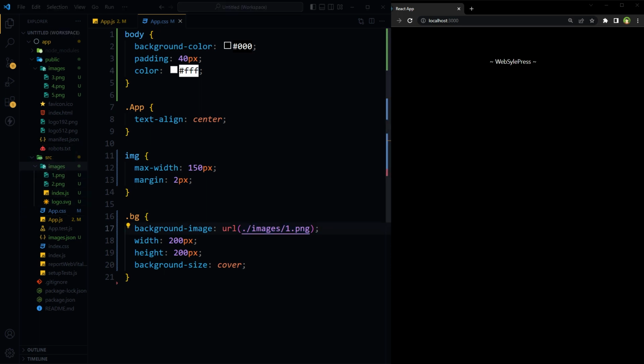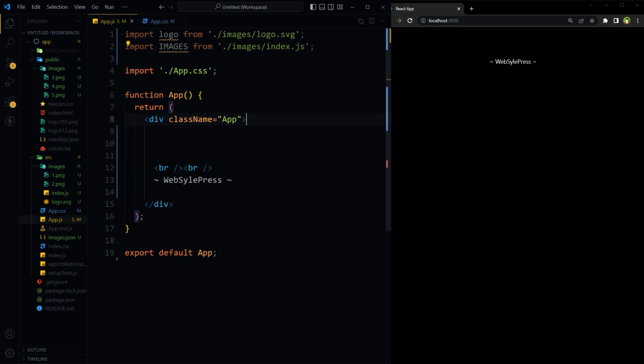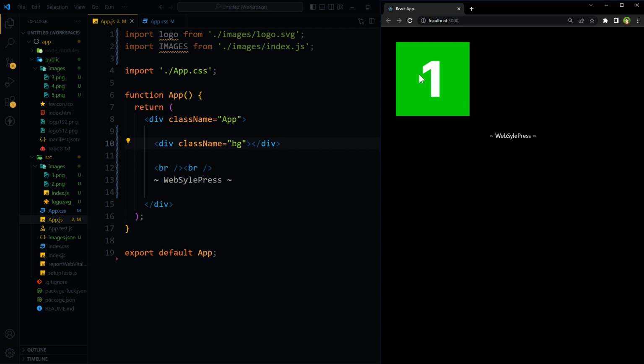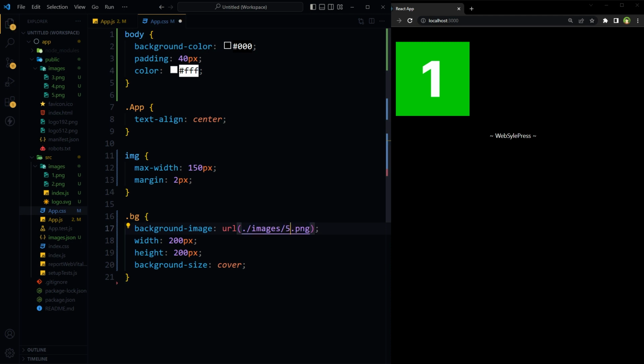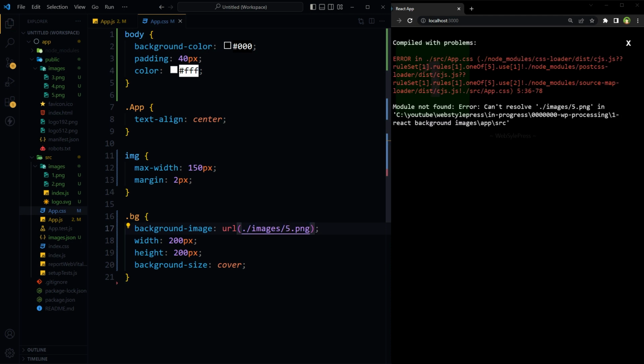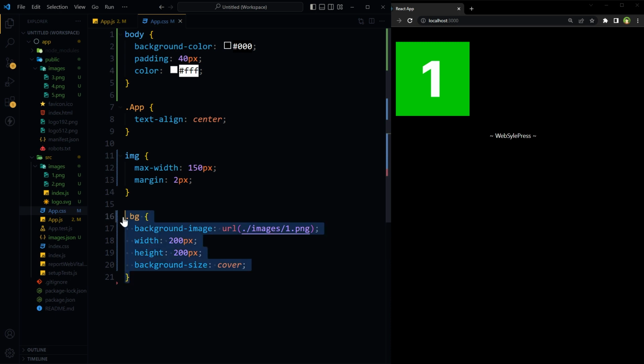To use it, we have to apply this class to an element. This is our component, div, class name, bg. Save, and here is our image, 1.png. And we have got few more images in public directory, 3, 4, 5, and see, it is not picking image from public directory. So this is for images that are in SRC directory.